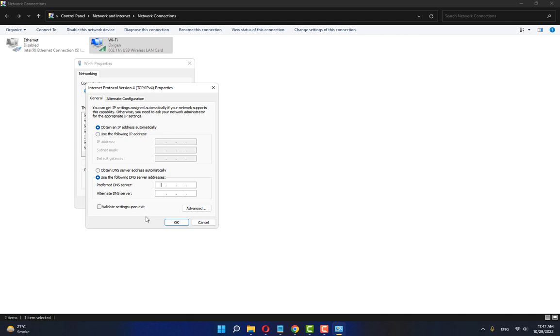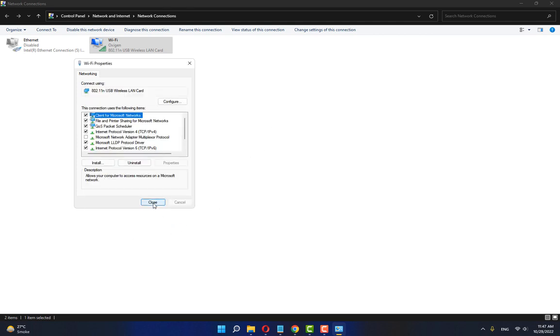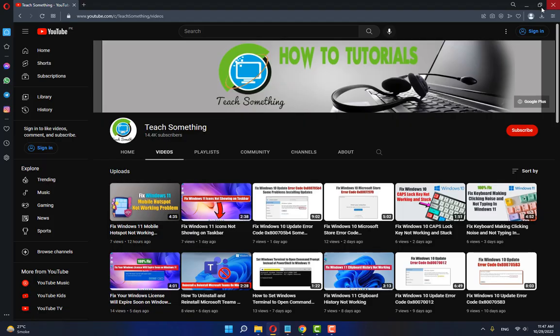The preferred DNS is 8.8.8.8 and the alternative DNS is 8.8.4.4. Click on OK and close it. After doing this step, I hope your problem is fixed. But if your problem is still there, then you can try a second method.